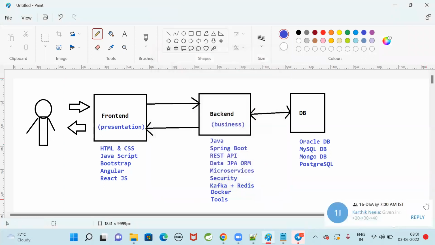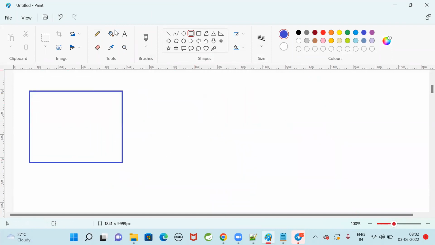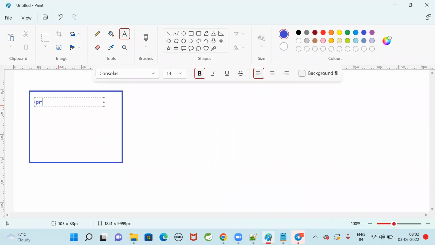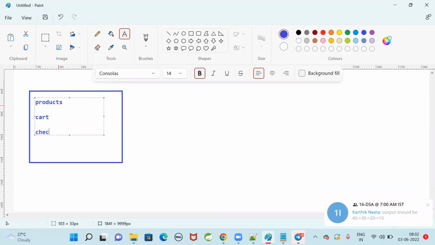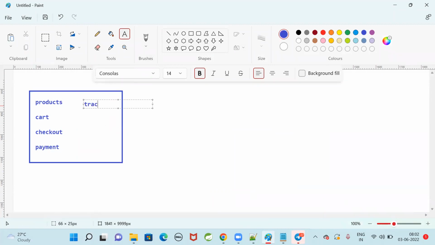Our project is an e-commerce based project, guys. In this project, I am going to develop the functionality for products. I'm developing the functionality for the cart, for checkout, for the payment, and for tracking.